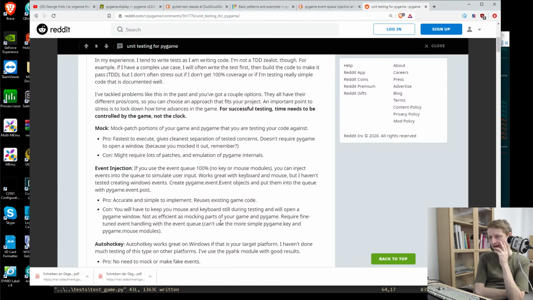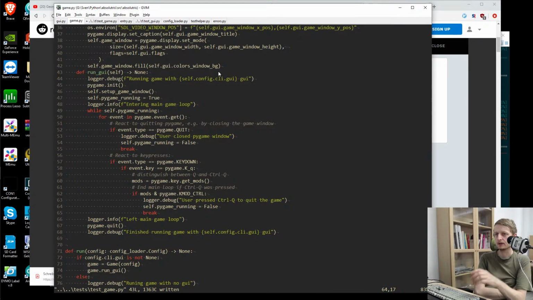So create pygame event objects. And pygame event post. So how do I exactly hook into this while loop? How exactly do I hook into this?